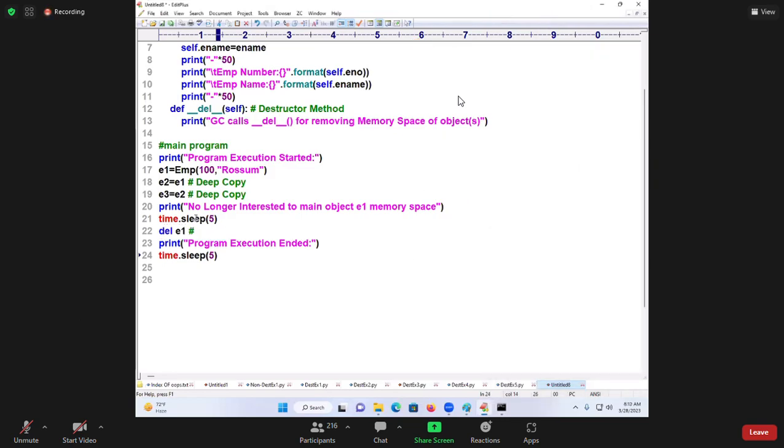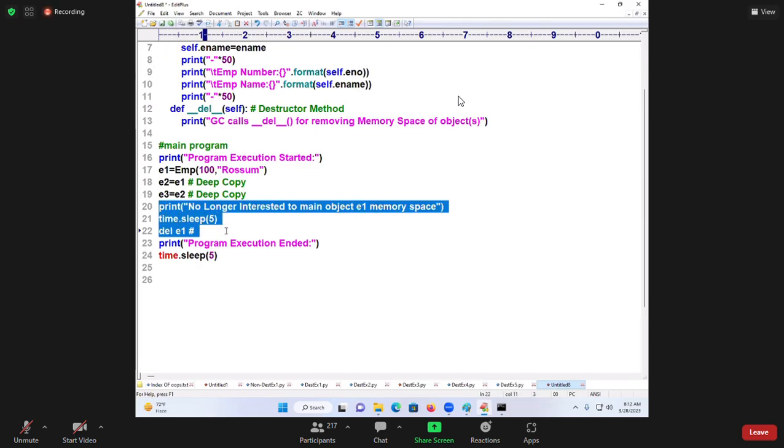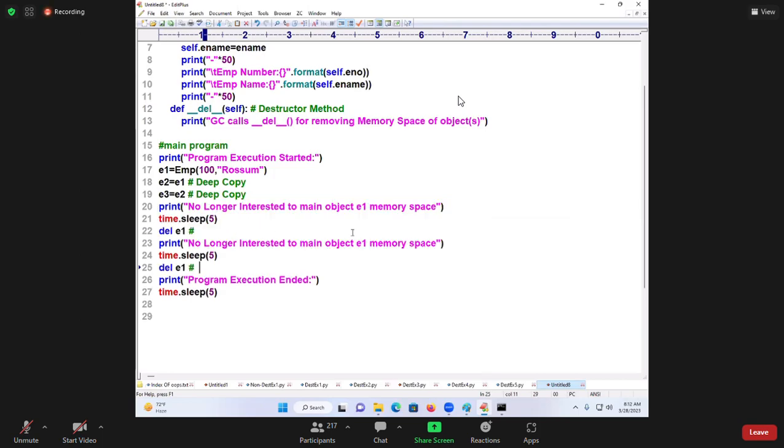See now, here you understand. No longer interested in maintaining the object E1's memory space, sleep off, time off like that. Del E1, not calling. Again I will call it. Which one am I doing, students? No longer interested in maintaining what? E2. E2 equal to what am I doing? None. Still not maintaining, not collected.